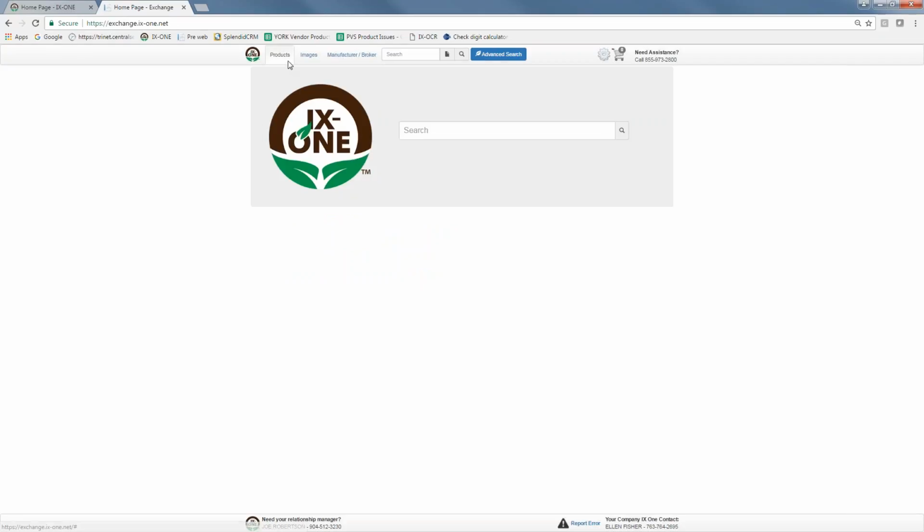On this page, you'll see that there is a Products tab, an Image tab, Manufacturer Broker, search box here and here. This icon will give you the ability to upload a spreadsheet that contains UPCs that you may be searching for. Advanced search we will cover further.